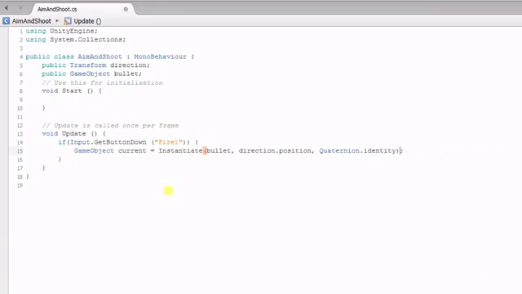As a last step, we need to cast our instantiated object into a game object. We can do that by typing "as GameObject" after the Instantiate function call, or by typing GameObject in parentheses in front of the function call. Now that we have created our bullet, let's shoot it away from the player.